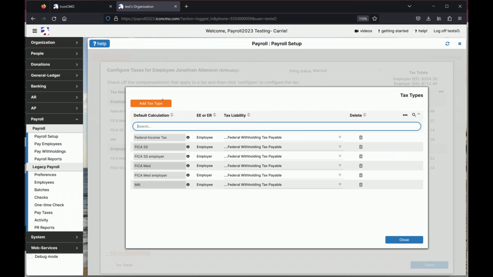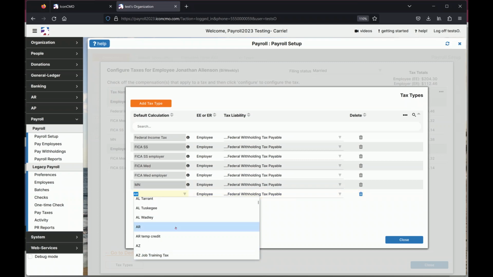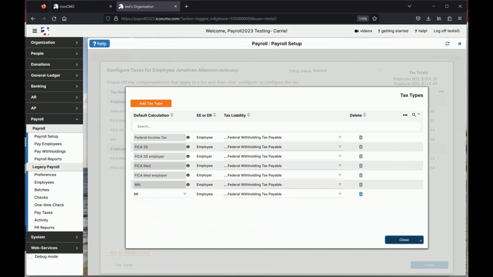Again, tax types, this is where we're adding them. Add a tax type, and you can see there's all kinds of different things. And these are going to automatically calculate because we are linked with taxtables.org. These are going to automatically calculate based on the calculations from taxtables.org.